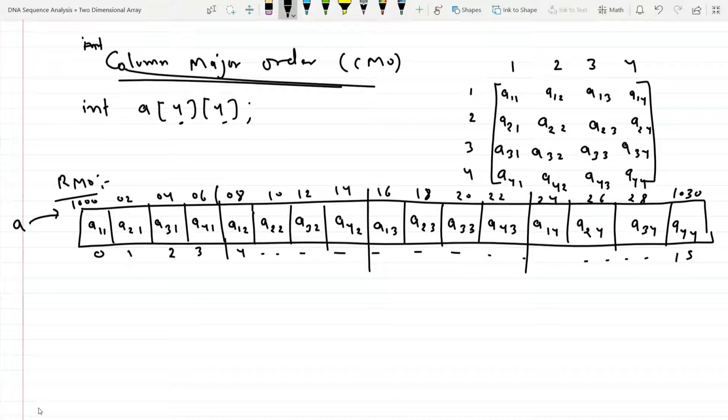Now let us assume that I want to find the location for some random elements. Let us take a of 4 comma 3. I want to find the location of the fourth row and third column element, but this array is stored in column major order, not row major order. It is column major order, CM. So column wise, first column, second column. We are supposed to focus on columns.